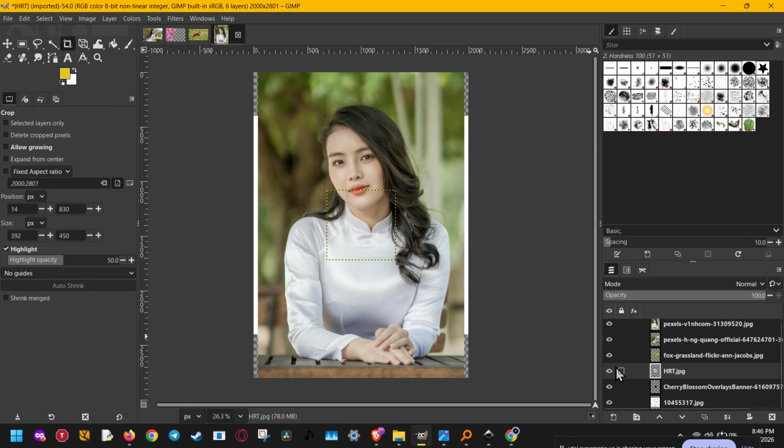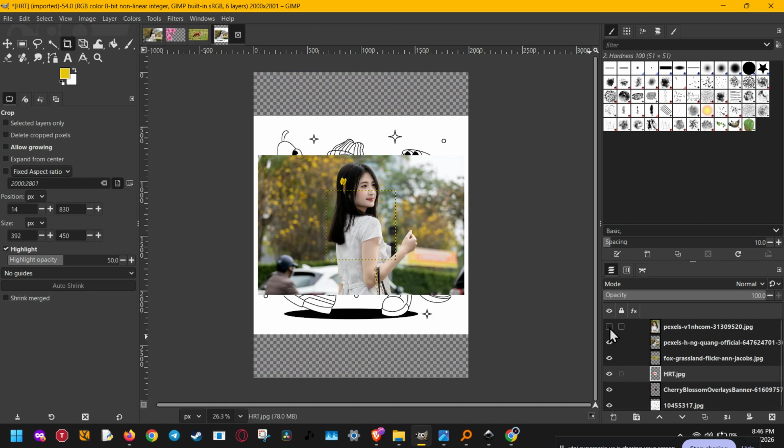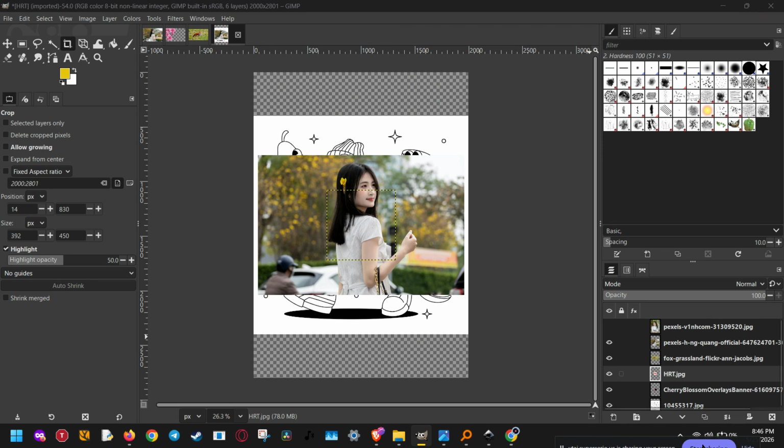So to recap, the process is simple. Go to File, choose Open as Layers, select multiple images, and click Open. In just a few seconds, your photos will be loaded into GIMP as separate layers, ready for editing.